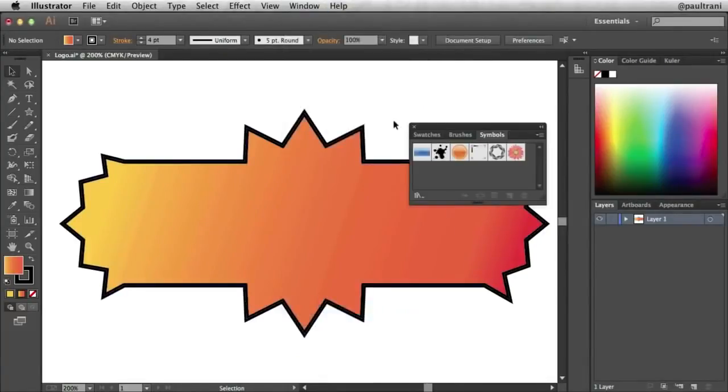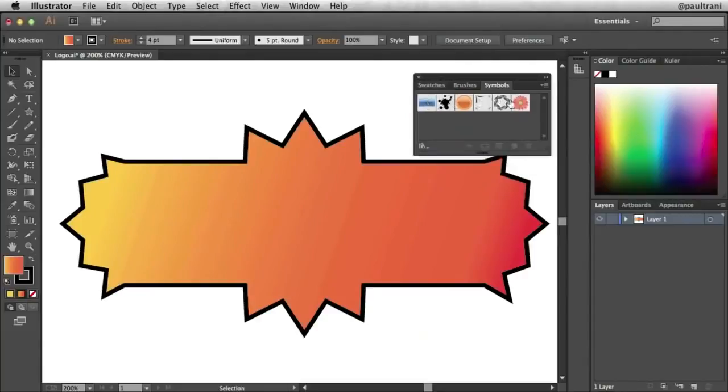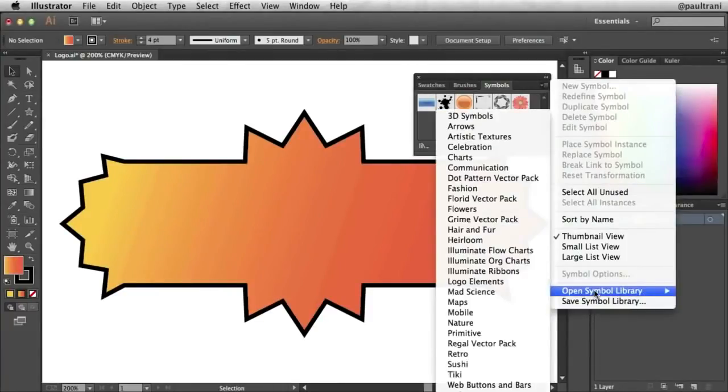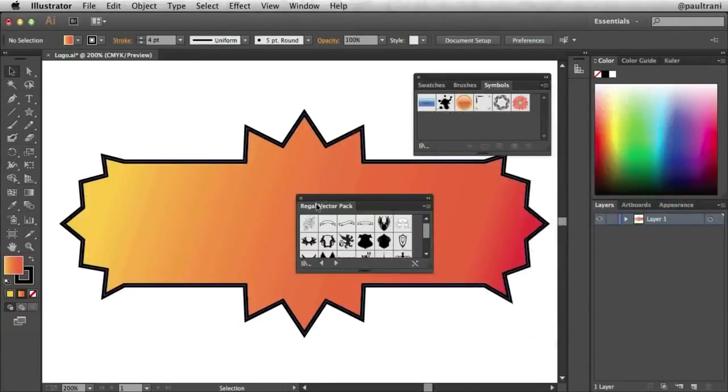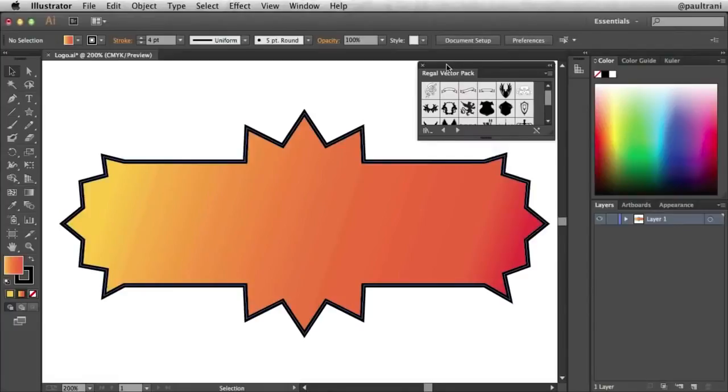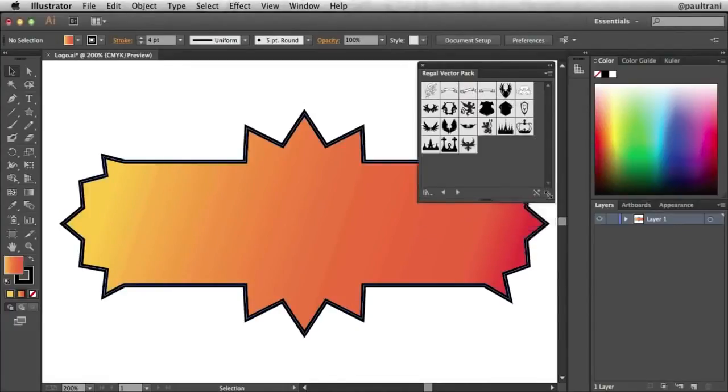Window, Symbols, opening up that Symbols panel, you can see some various symbols right in here. In fact, if we select this flyout menu, you'll get options for that particular panel. In this case, I can open up a symbol library and look at all of these libraries that we have available. So I can jump in here and select, hey, Regal Vector Pack. Opening up that panel, you can see it right here. In fact, I'll close this first panel because now I can take advantage of all of these various shapes.